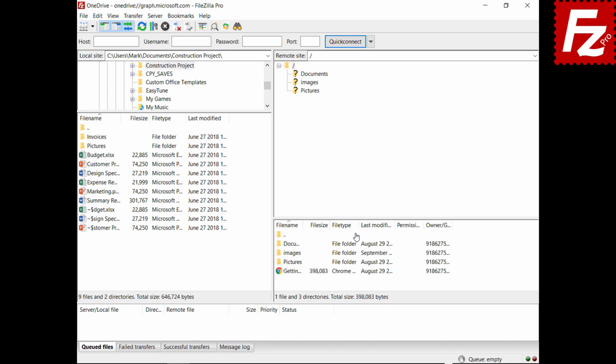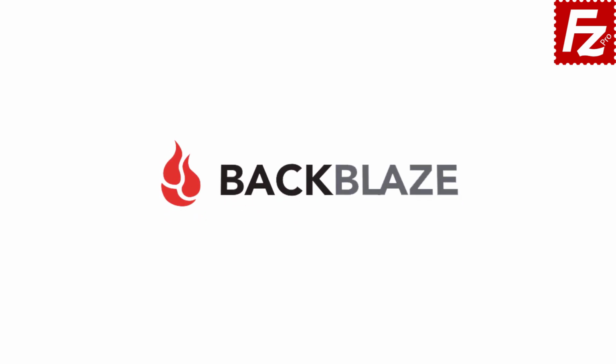In this video, you learned how to store the authentication tokens with FileZilla Pro. In this video, we'll teach you how to connect to Backblaze B2 Cloud Storage with FileZilla Pro. In this tutorial, you will learn how to connect to Backblaze B2 Cloud Storage with FileZilla Pro. Before starting, make sure you have your account ID and master application key. You can find them on the Backblaze B2 Cloud Storage Buckets page. You find the link in the video description.